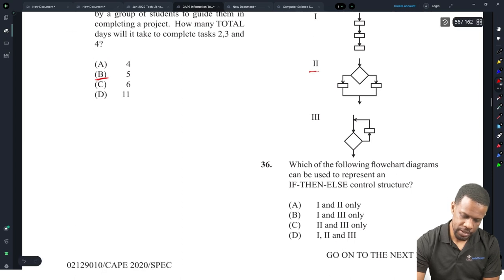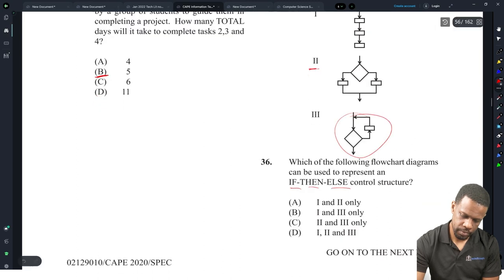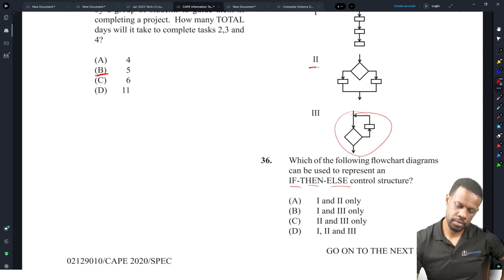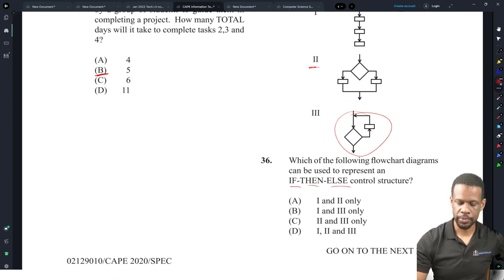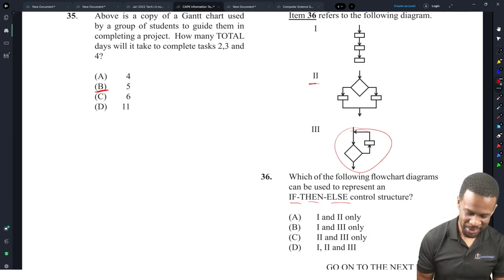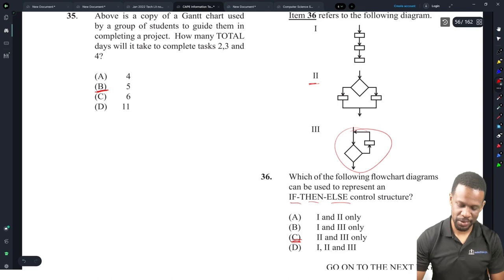The only answer there is 2. What is this? If then else. This is a loop. This one could never be. Why don't they have 2 only? I'm concerned. Something is wrong here. Let's do have an answer. There we go. Choosing the best of the worst answers, and the only one close enough is C.